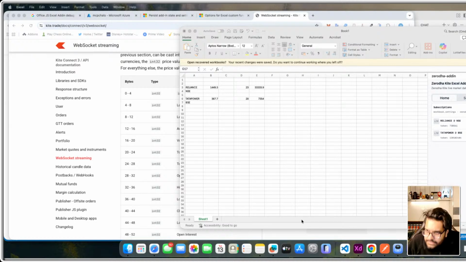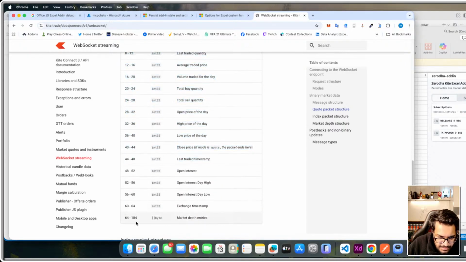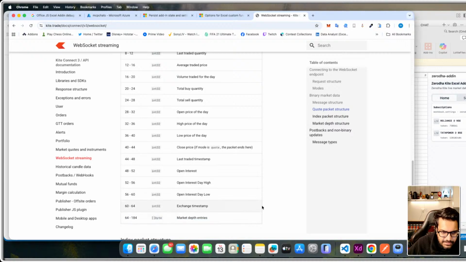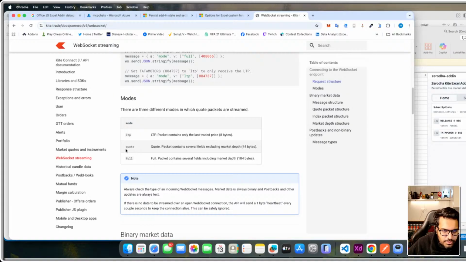Okay, so let me add functions for everything here. I will not do market depth entries at the moment. The reason being, I think it requires an order book which will not fit in a single cell. So I will keep this for last. I will do the market depth entries later. So we will not use full. We will use quote for everything else other than LTP.